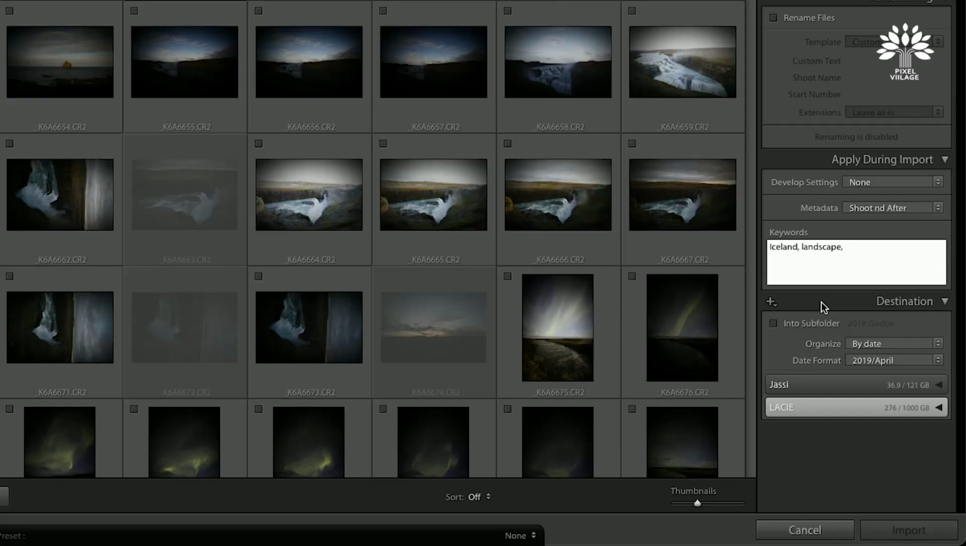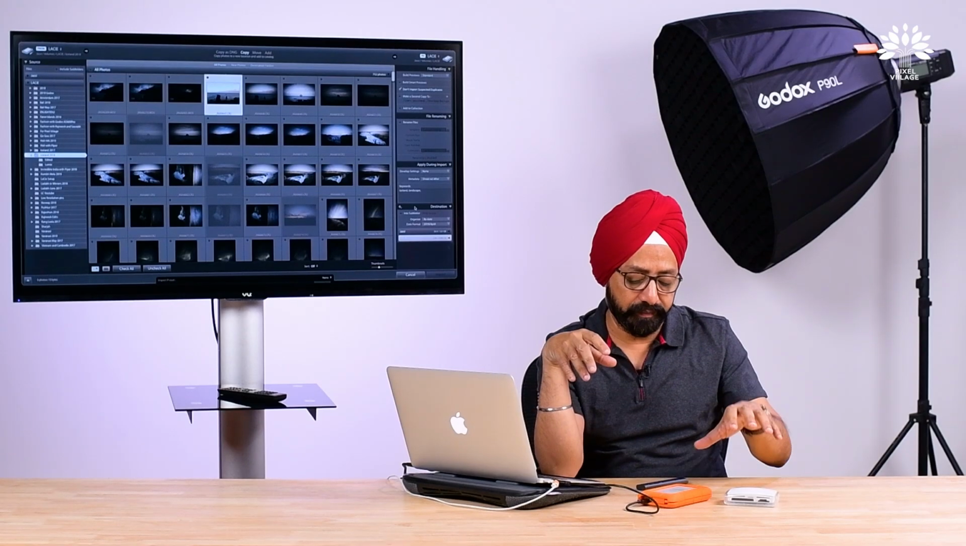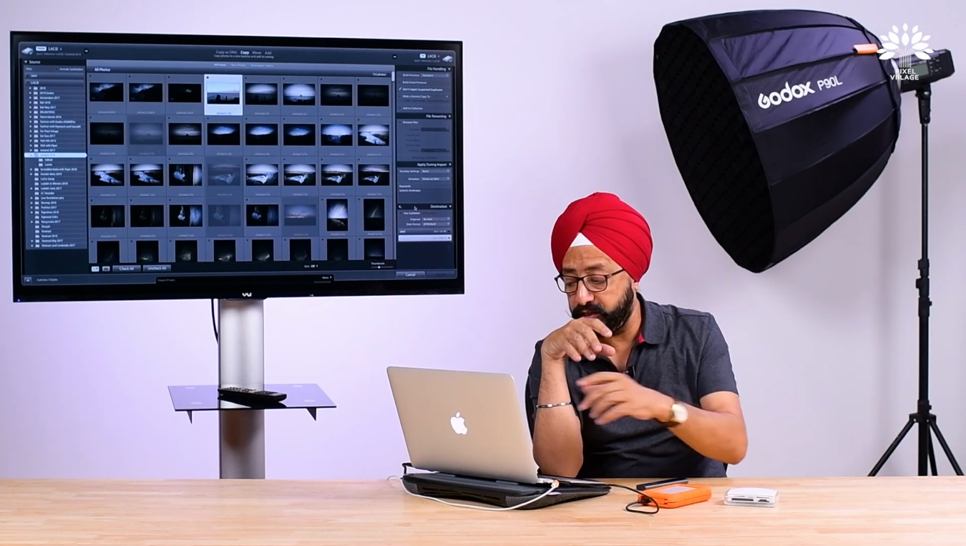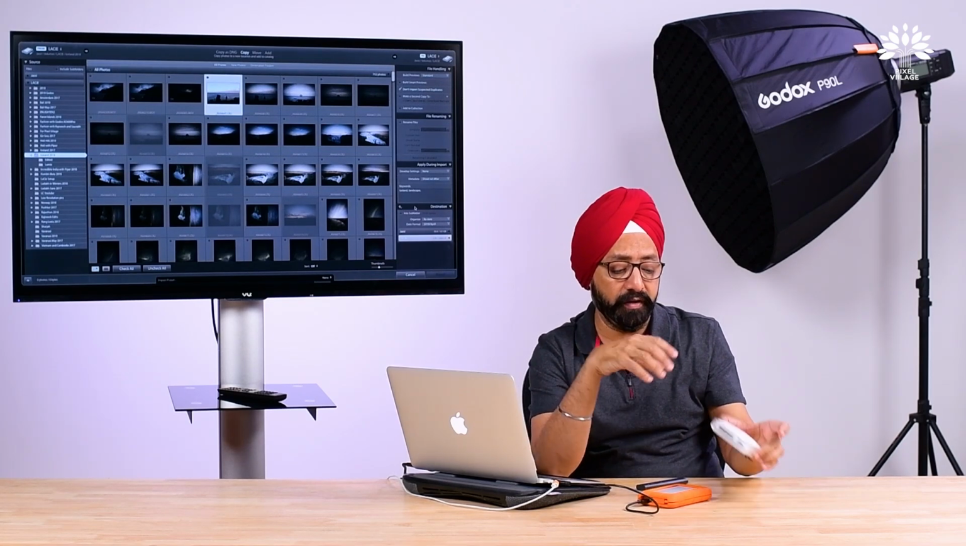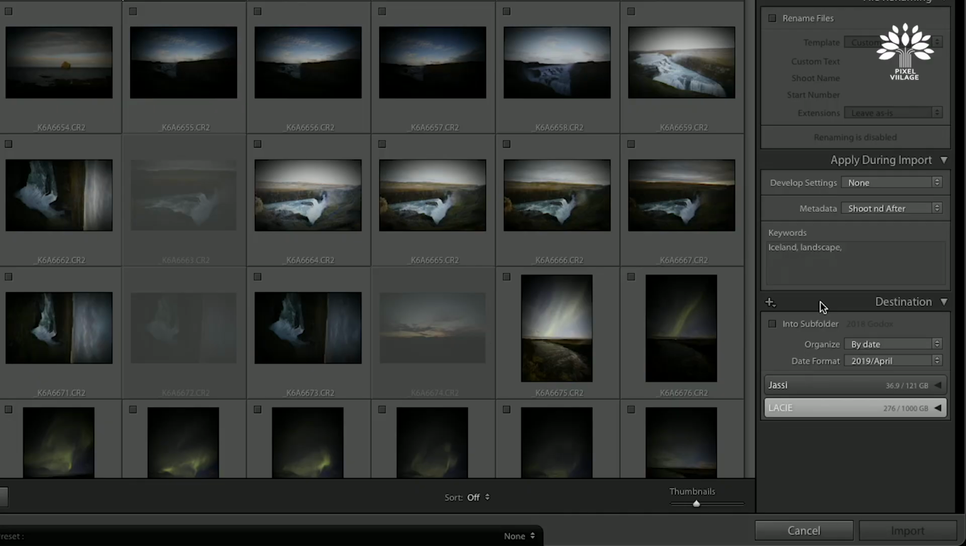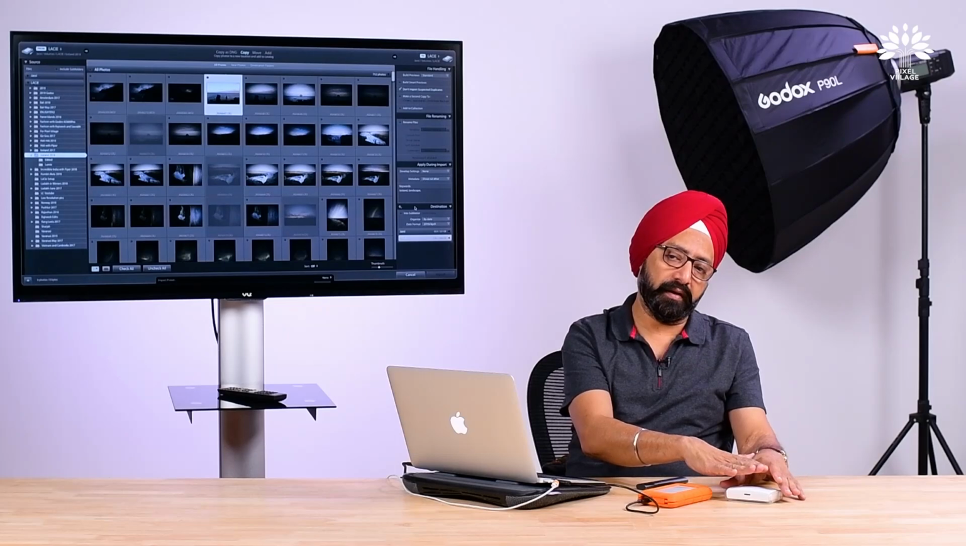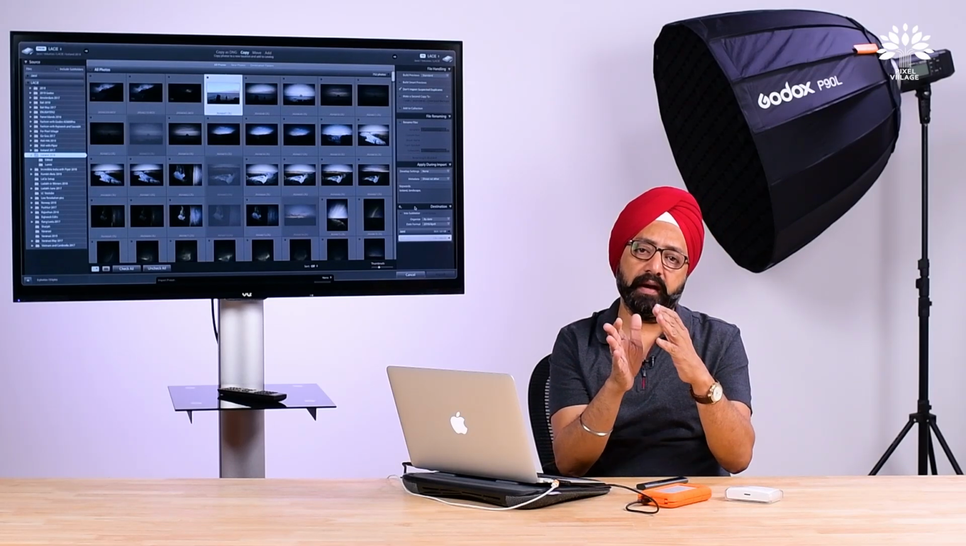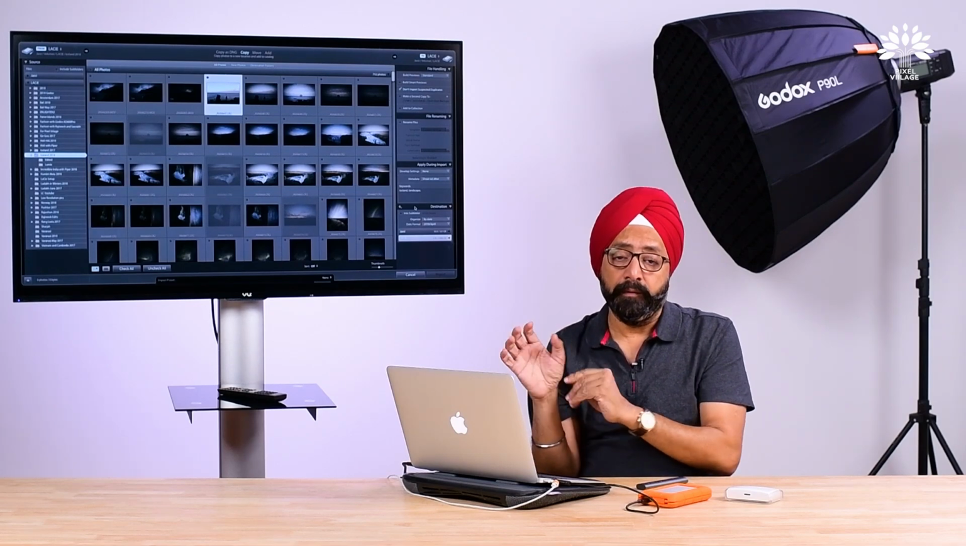Then there is destination. Apart from creating a copy, this option works only when I am trying to transfer my images from my card into Lightroom. While the images are getting imported into Lightroom, I can also assign a destination folder on my hard drive, and all these images from my card will get copied into the specified folder.